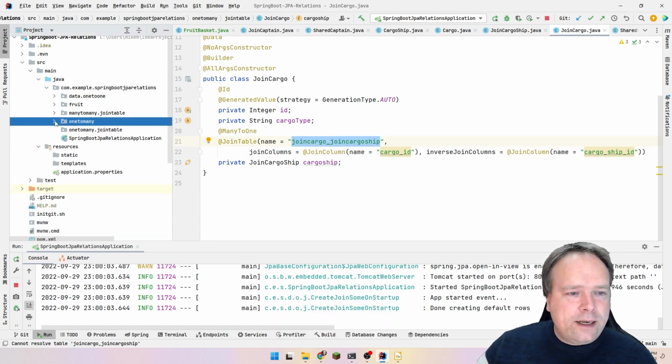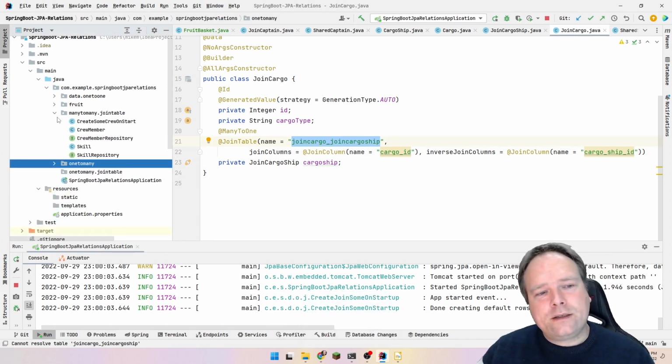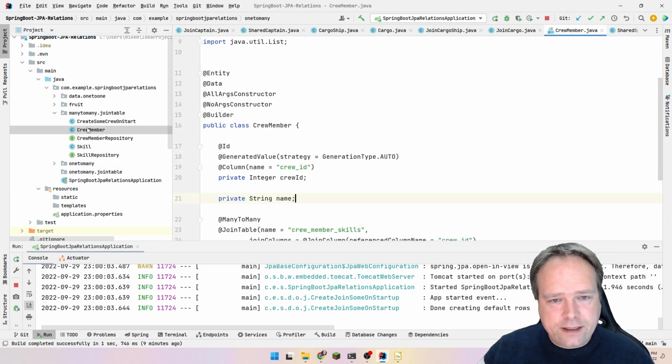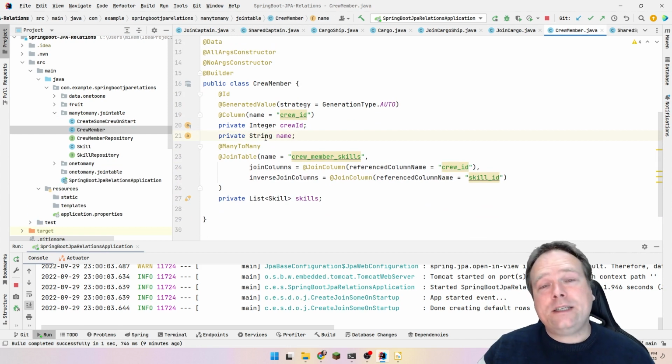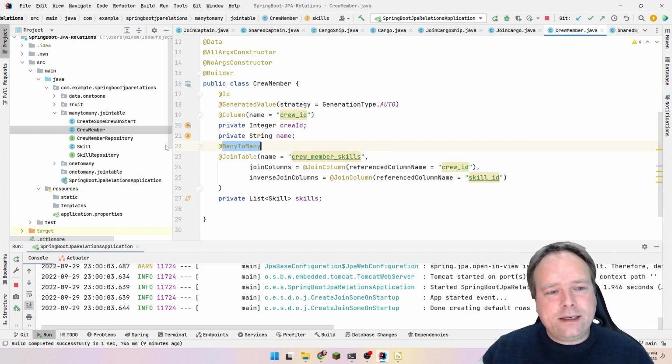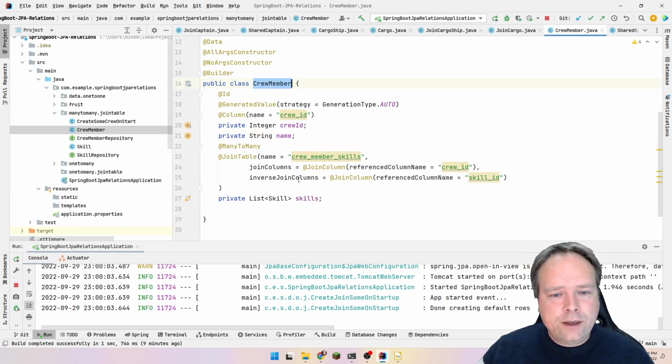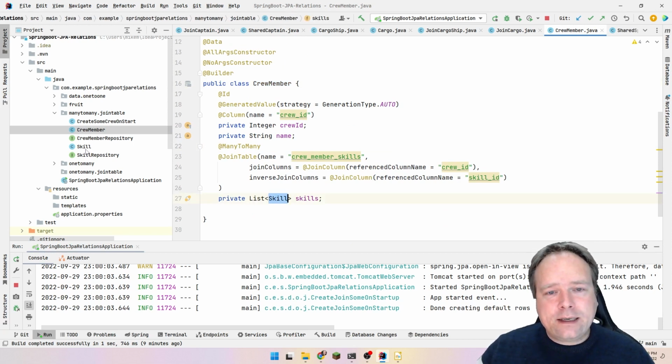Now let us look at the many-to-many, because for some reason some people think that this is difficult. It is actually just as easy. It's actually the easiest way. In this situation right here, we have some crew members. The crew members can have skills. The same skill can occur on multiple crew members.